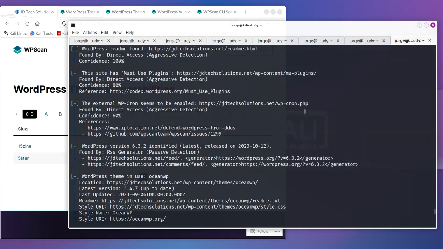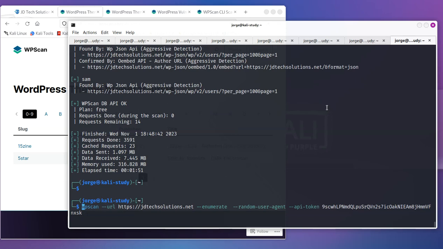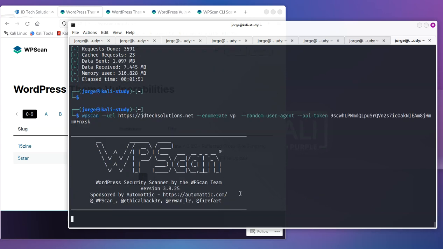So let me come here. In this case, I'm running my scan and I am enumerating, right? You could do just the enumeration and it's going to go through a long process, or you could do vulnerable plugins, right? And then you type the random user because I am behind the web application firewall, and the token. This is the command that you use to specify an API token, and then you enter the token that was granted to you, and you hit enter, and that's going to go through the process.